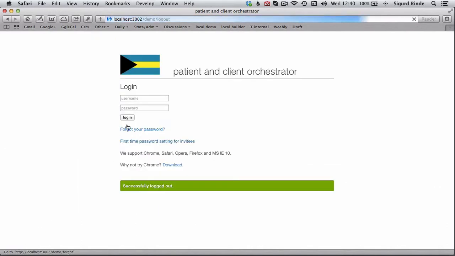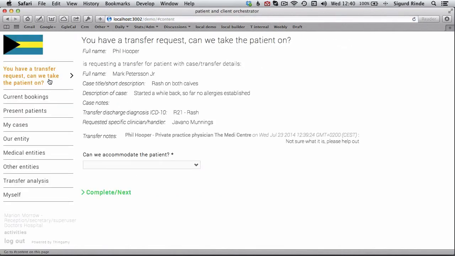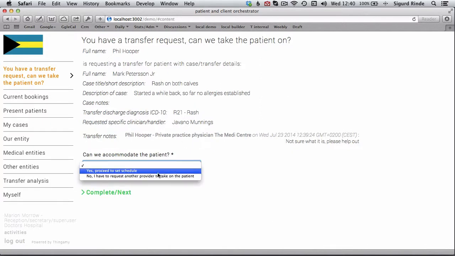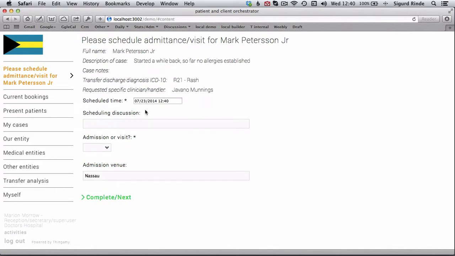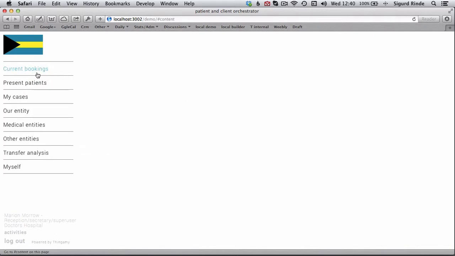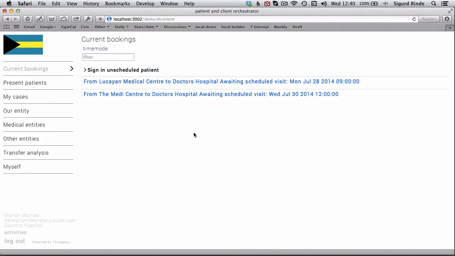So I'm going to log out and log on as Marion. She has a prompt here with the details, and has to choose if she can do it or not. If not, she has to select somebody else and do the same round again, without adding any transfer notes actually. I'm going to set the schedule, and I'm going to do it in 1 week at noon, and it's going to be a visit. And that's that. So now Marion has a current booking at Doctors Hospital. She has two actually, and this was the one.